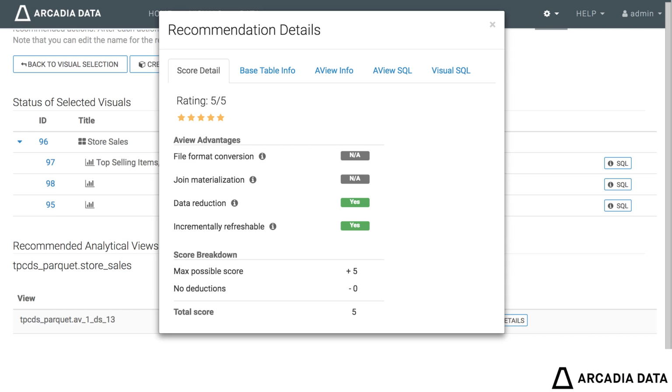Several factors go into deciding the star rating. The first item is whether the base table is in a format other than Parquet. If an analytical view is Parquet, then there's a clear benefit in reading the data from a Parquet file. Secondly, does the analytical view materialize joins? Then your query is going to run faster because you have avoided computation at query time. If the analytical view reduces cardinality, then you're getting the benefit of data reduction, which is a good thing. If the analytical view is incrementally refreshable, it's going to be faster, which is highly desirable. All these factors play a role in deciding the star rating.